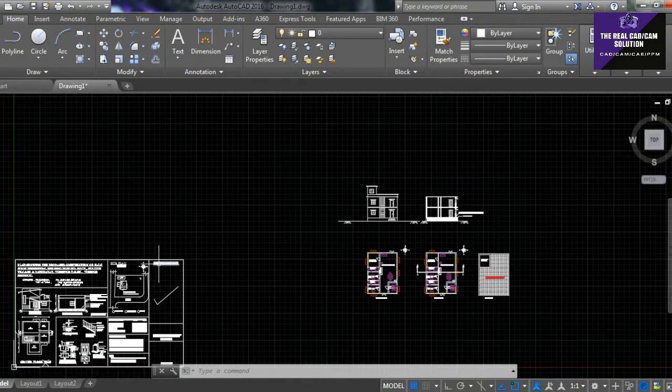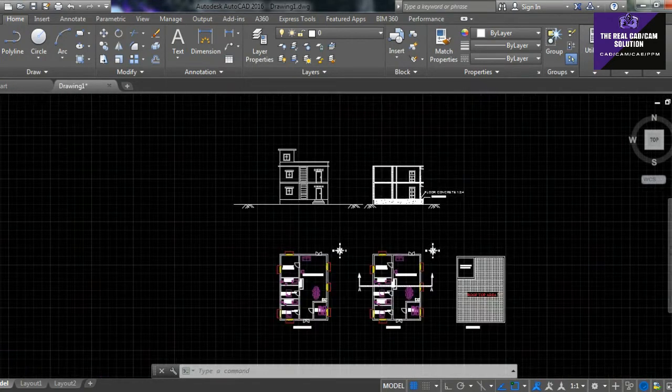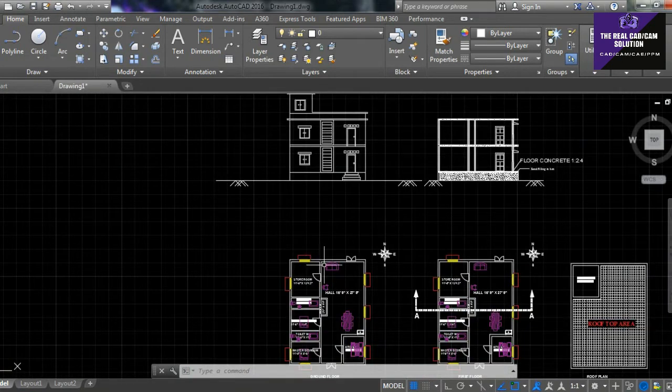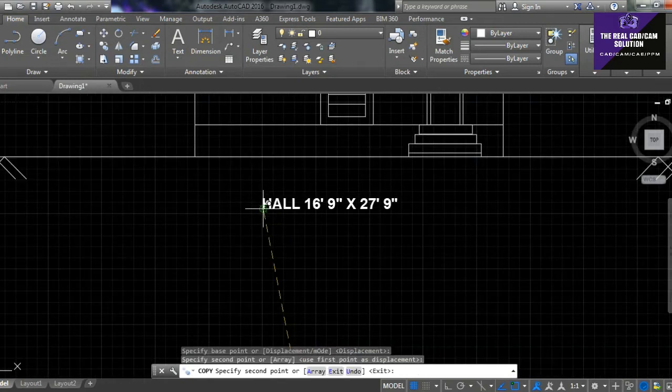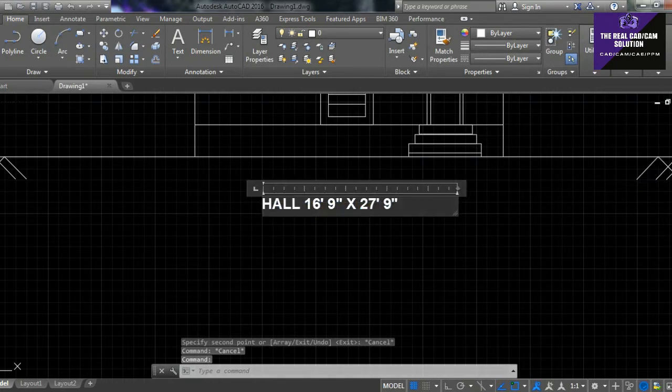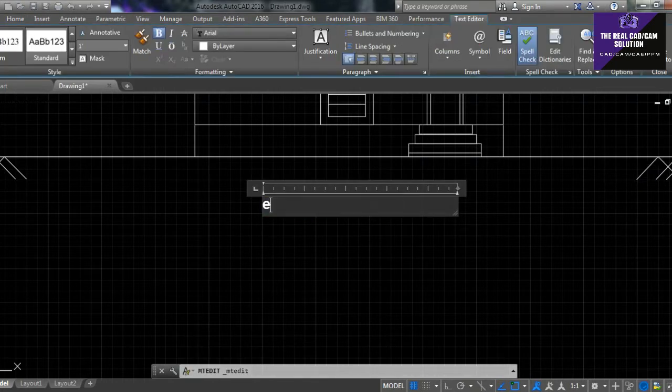First of all, I add text for these words on the elevation and sectioning. I just copy this text here, and this is on my elevation. Give the name as elevation. I just increase the text size, almost 1 feet 9 inch size, I think.